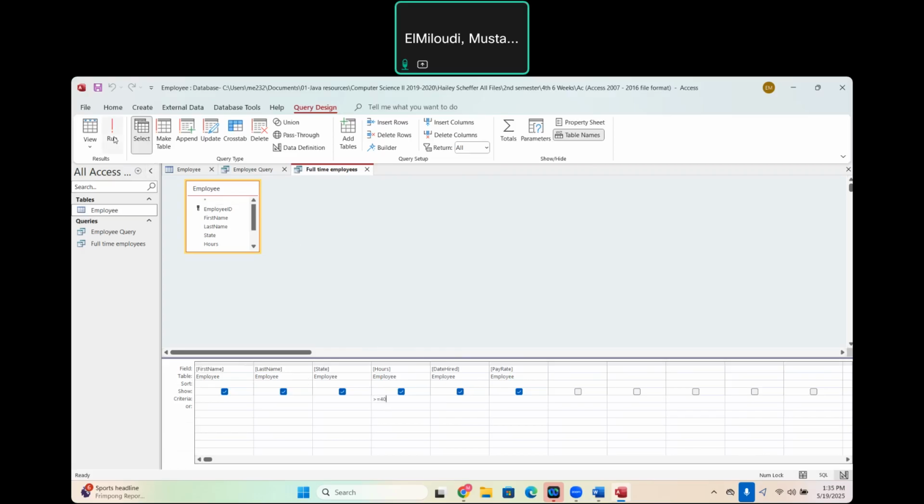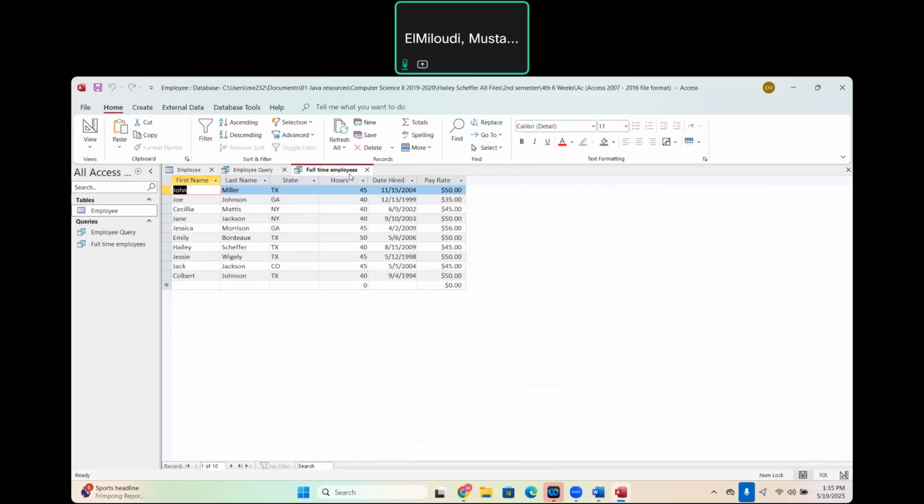And then run the query, just like what we did earlier. Click run, see that all of them are either 40 or above. So these are full-time, and they are already saved. If they are not saved, you can just click save if the program prompts you. Okay, and then we continue.